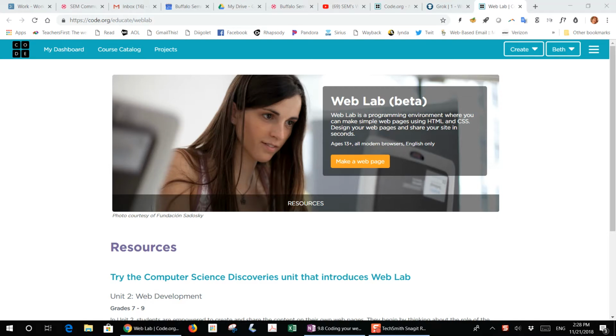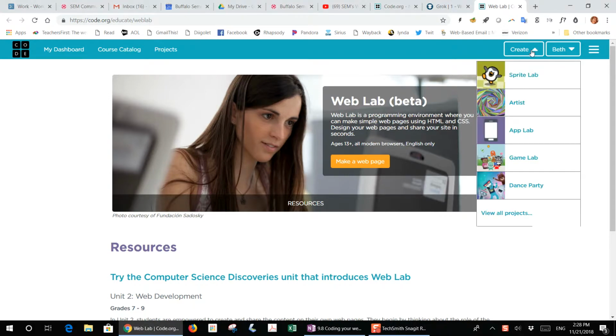Another option for creating your website would be to use WebLab, which is code.org. It's brand new. It's still in beta. HTML project page. So what you could do if you want, you follow the link in the OneNote to get up here. You'd have to log in. You can use the same thing as you did.